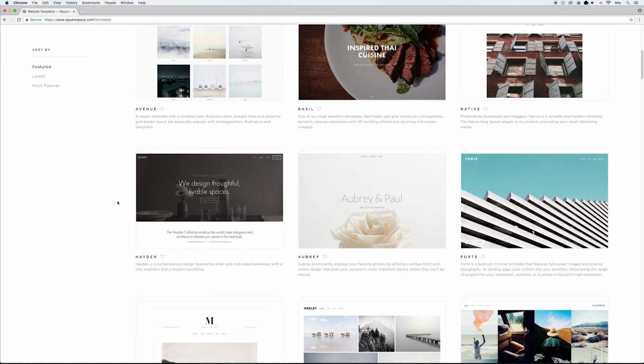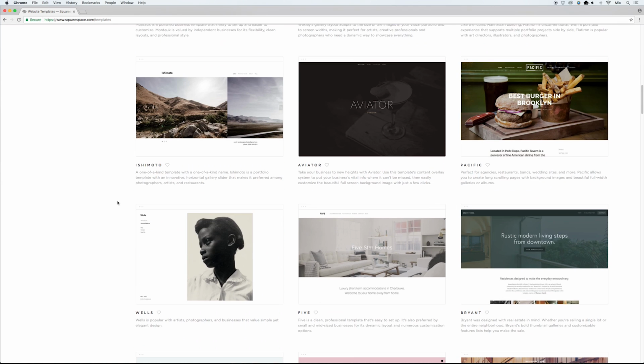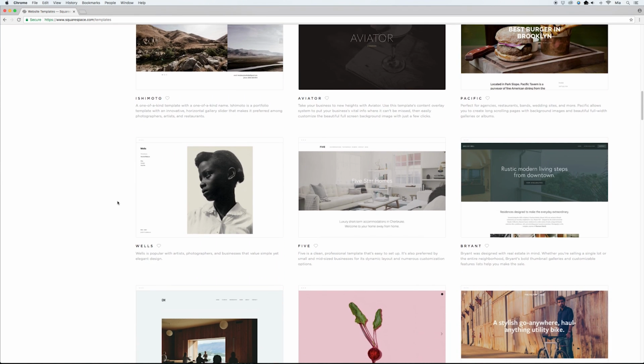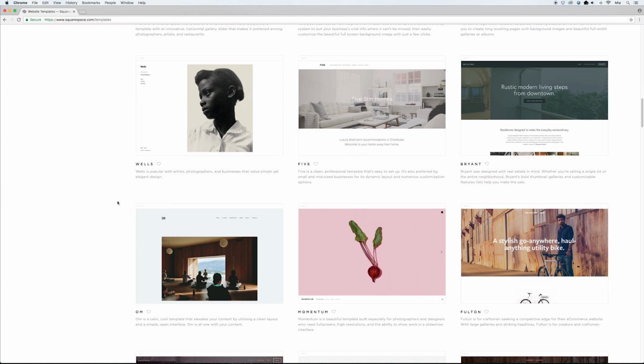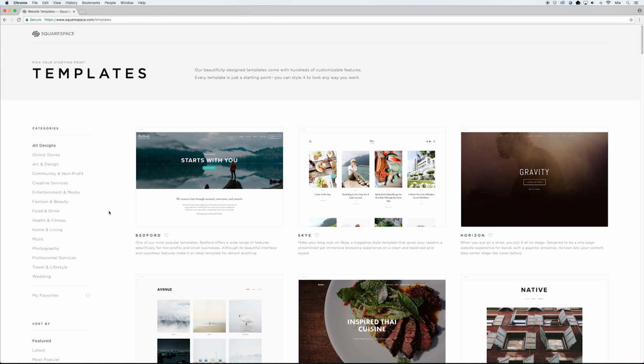Now, I'm going to just keep scrolling down so you can see just how many templates they have. And last time I counted, I think they had somewhere between 60 or 70 templates. So they do have a lot of templates. Now, if I go back up, I'm going to click on this Bedford template right here so I can show you what the template pages look like.